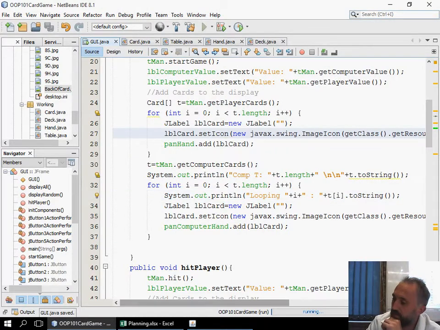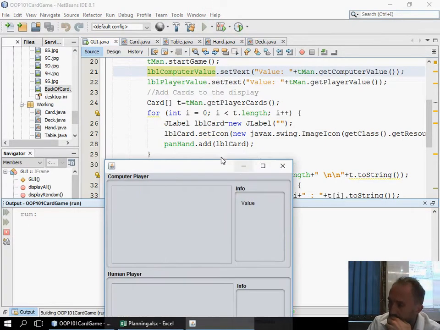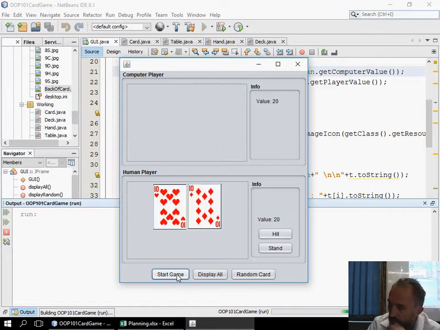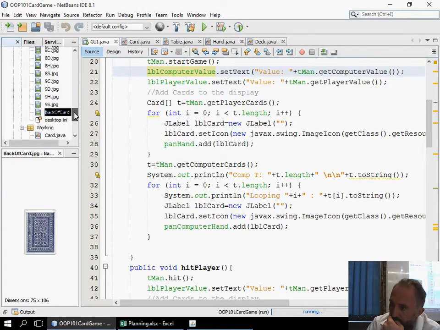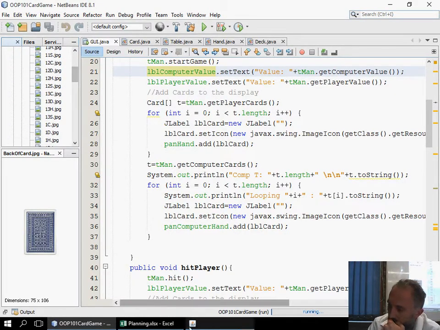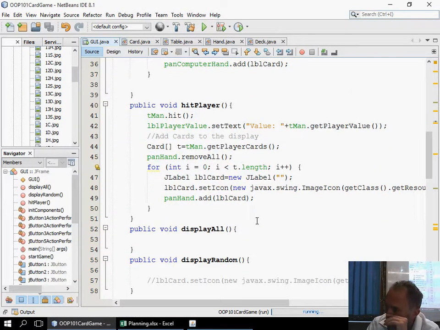Okay, so if in doubt, we're printing it out. Stop this, press play, same thing, let's go start game. Okay, now down here it says looping 0, 12 of spades, picture 12s.jpg. Do we have a 12s? Towards the top, yes we do. 12s.jpg we do have. Looping 1, parts available true, and it doesn't show the picture of that one.